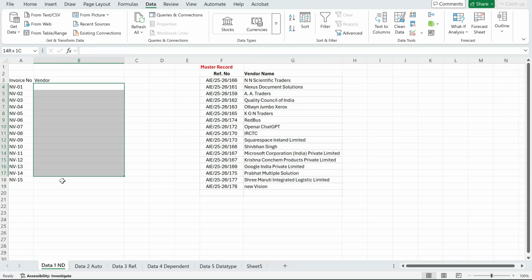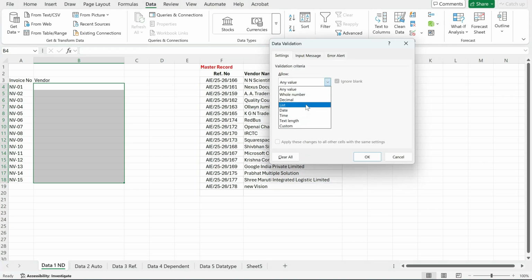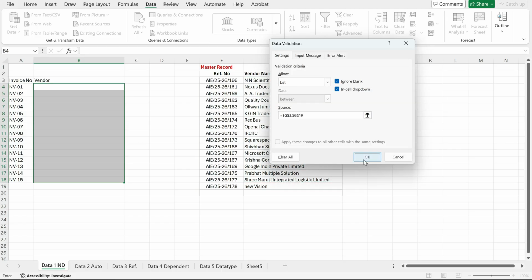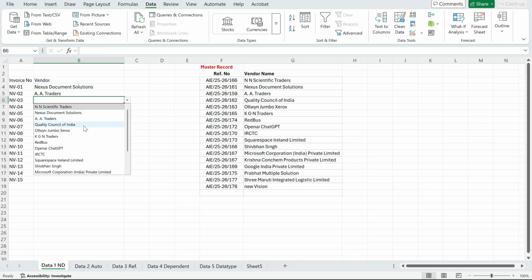So select the area, go to the data tool, select data validation, choose list, select the source, and OK. Now you can see we get the dropdown list in our Excel.